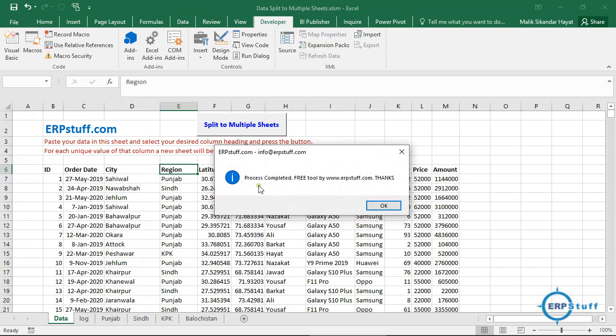Right? Process completed. Free tool by www.erpstuff.com. Thanks. So it's a free tool, and you can select OK, and if you have to contact, you have this email address, and click OK.